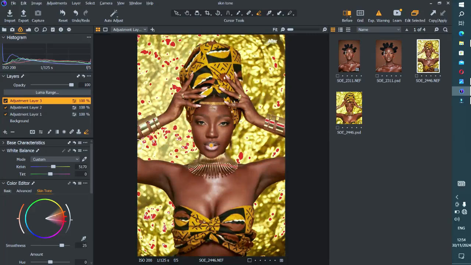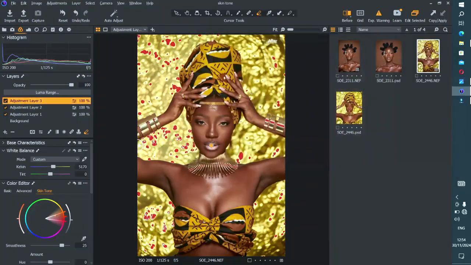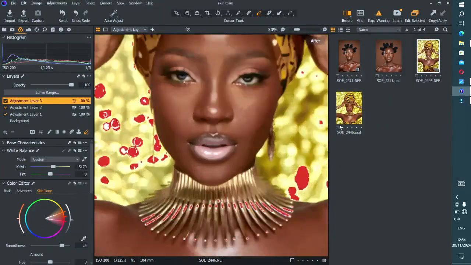Okay, now let me explain. The reason why it's not looking perfectly like this is because we're having to work on the skin. So what we're going to do next is take this image to Photoshop and work on it.